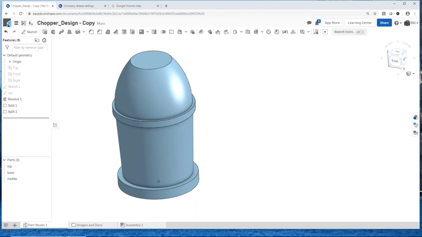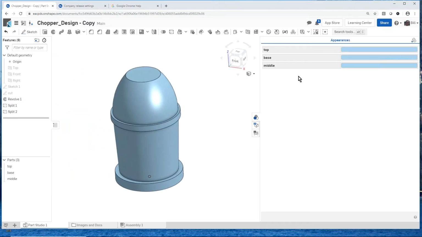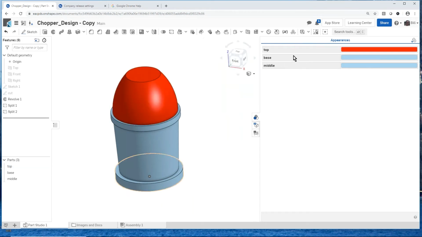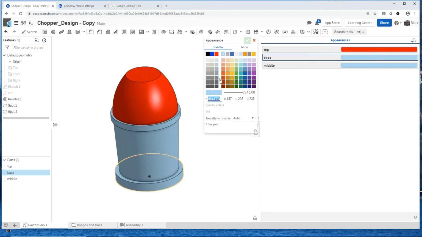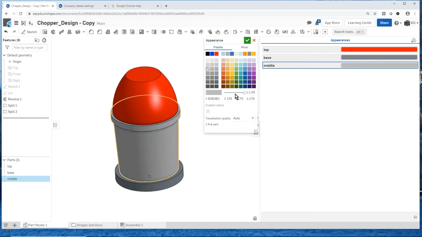I can start to think about applying different mass properties to them. These are, like I said before, unique parts. One of the things I'm going to want to do is color these a little bit. So I'm going to go to the top part and make it red. Let's go to the base part. We'll make it kind of a dark color. And then the middle part, let's make it a lighter color, and let's turn on transparency.